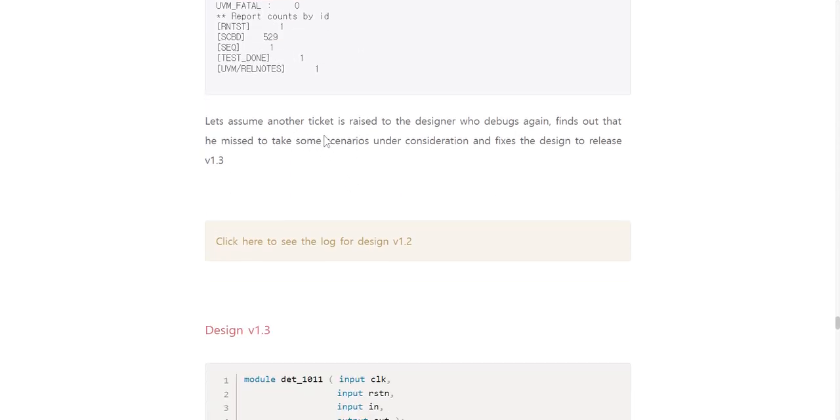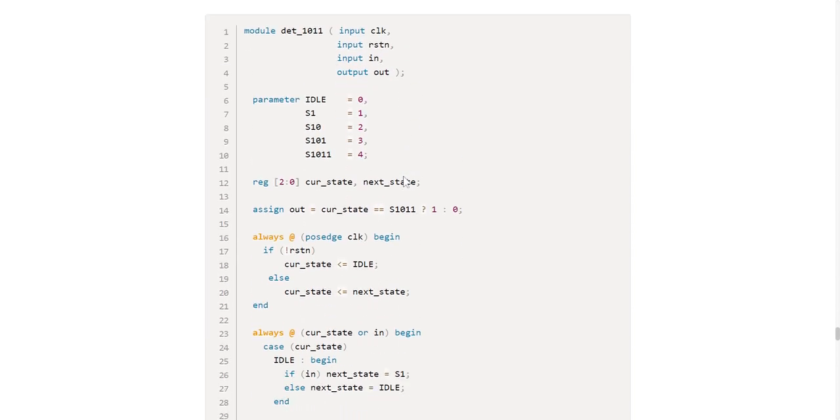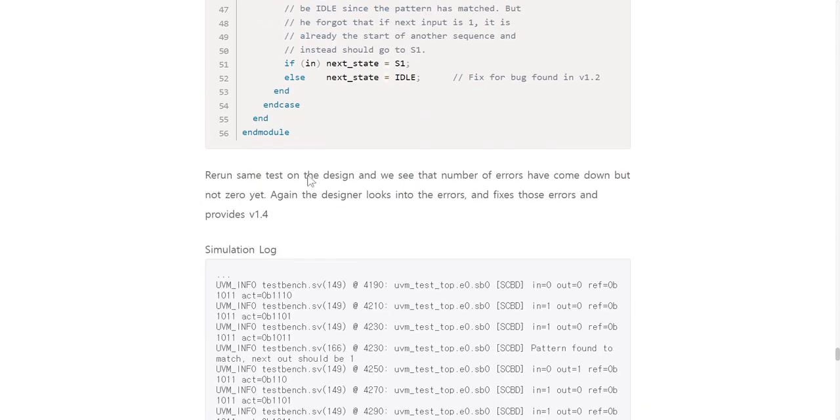Let's assume another ticket is raised to the designer, who debugs again, finds out that he missed some scenarios and fixes the design to release version 1.3. Design 1.3. We run the same test on the design and we see the number of errors has come down, but not zero yet. Again, the designer looks into the errors, fixes them and provides version 1.4.